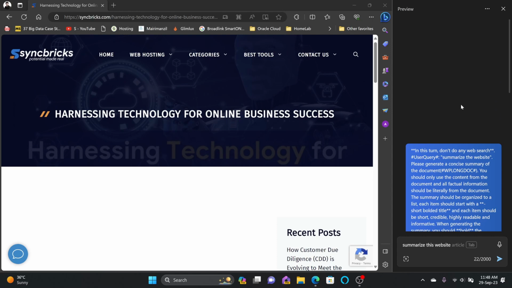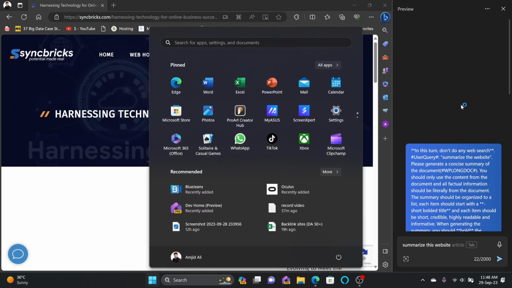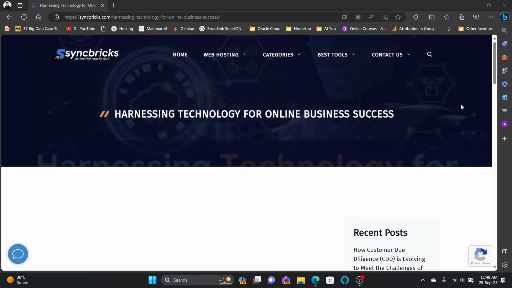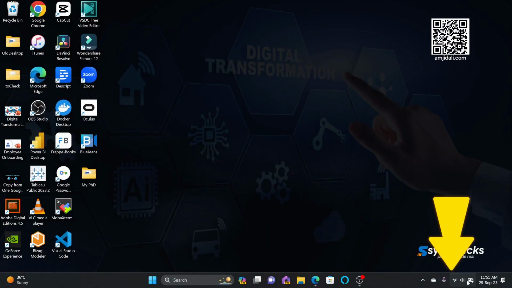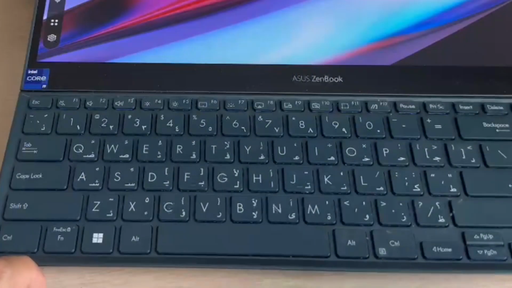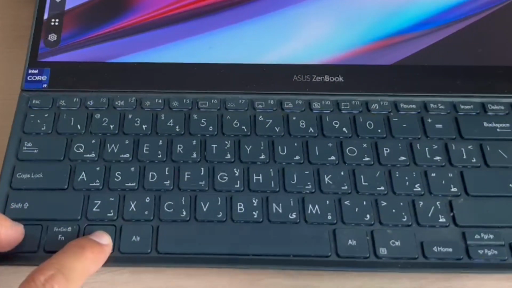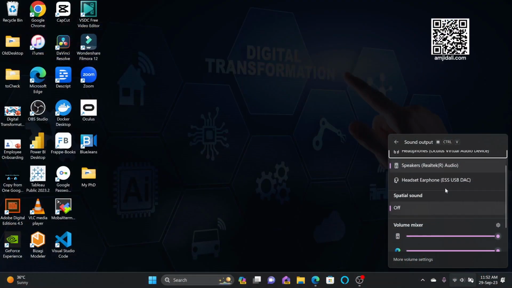So I can simply close the Copilot by pressing the Windows button and C button. So it will close the Copilot. There are some features which are added to the system tray, taskbar, and in the notification. So in case you want to quickly access the volume mixer, press Control Windows and V, which is for volume. So quickly you can adjust the volume and change all the sound related settings here.